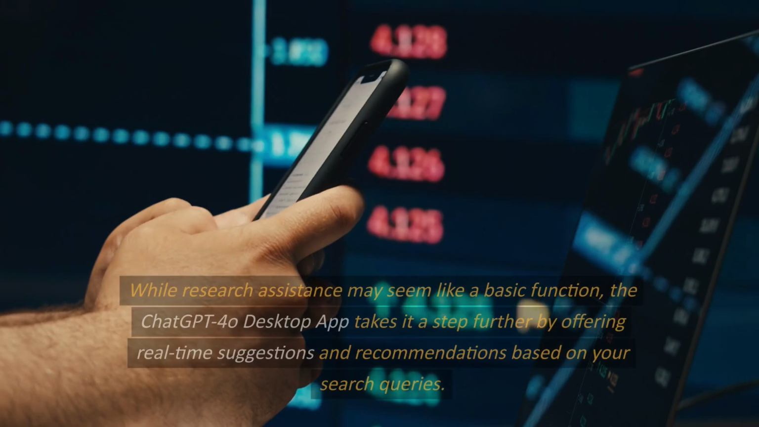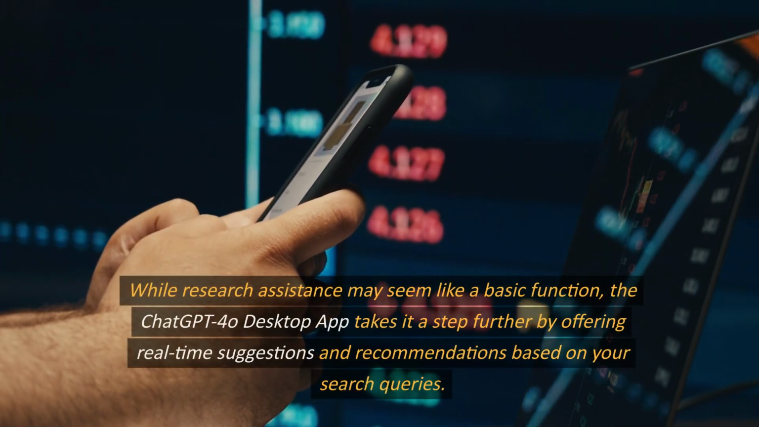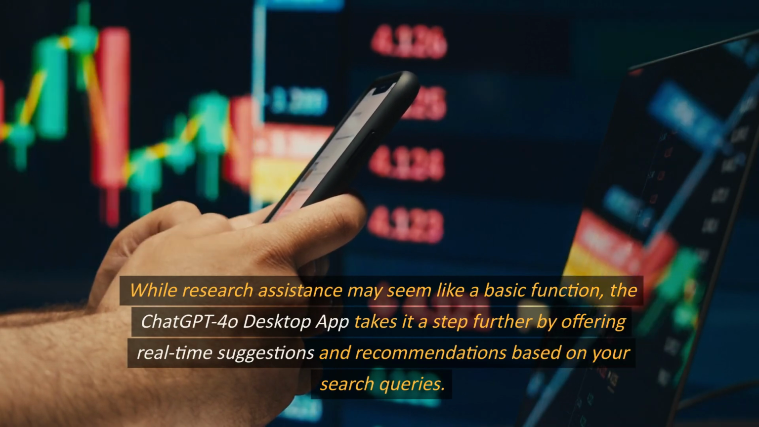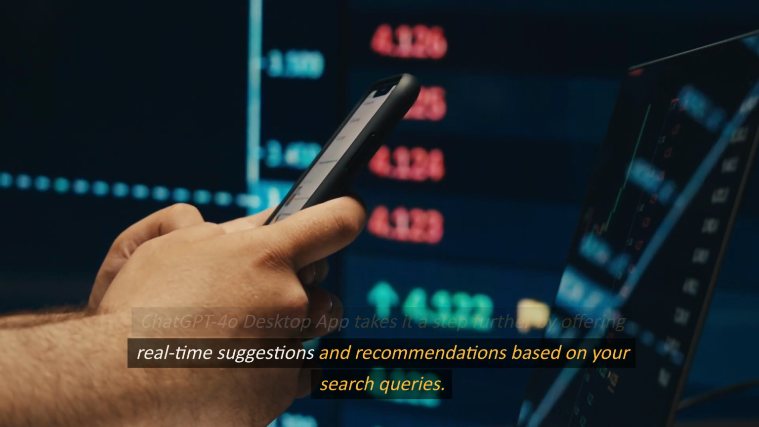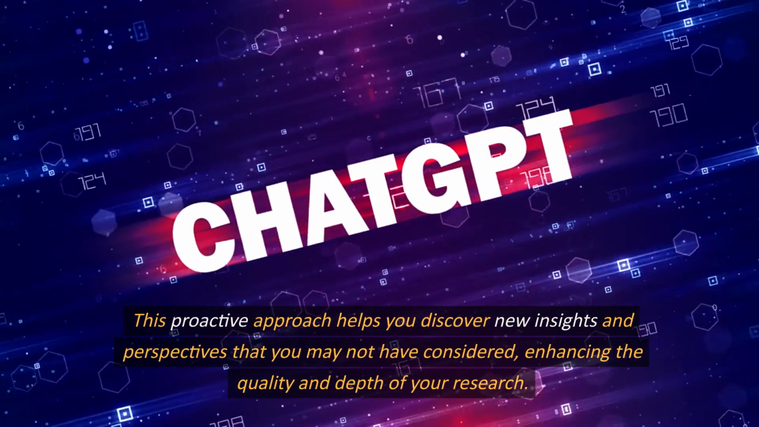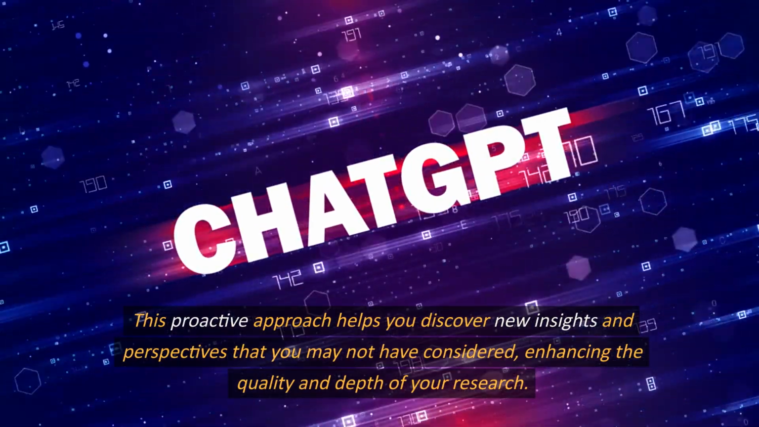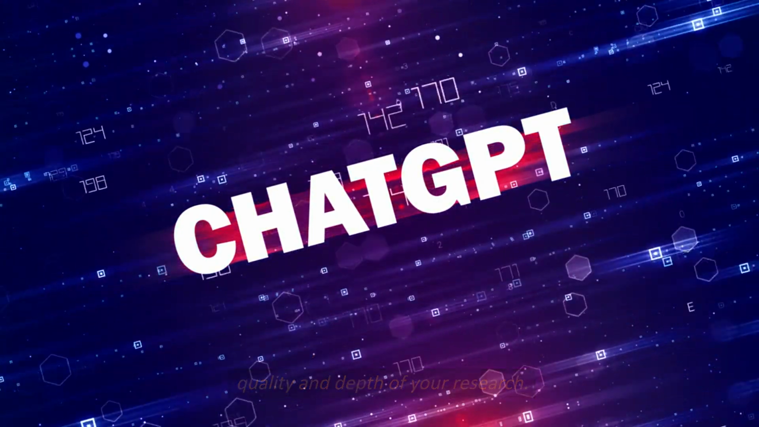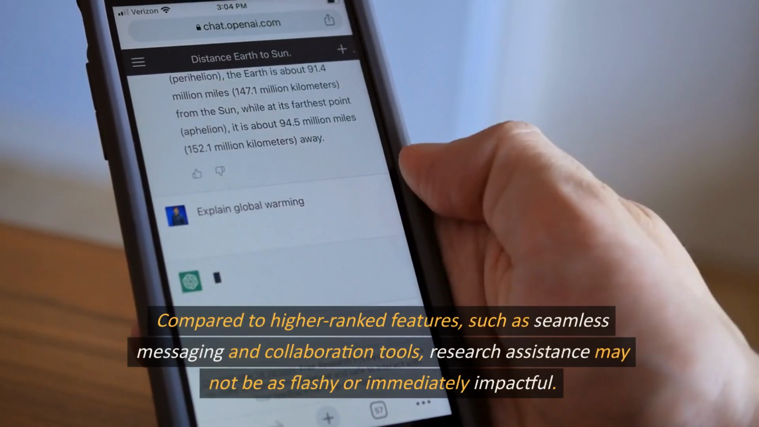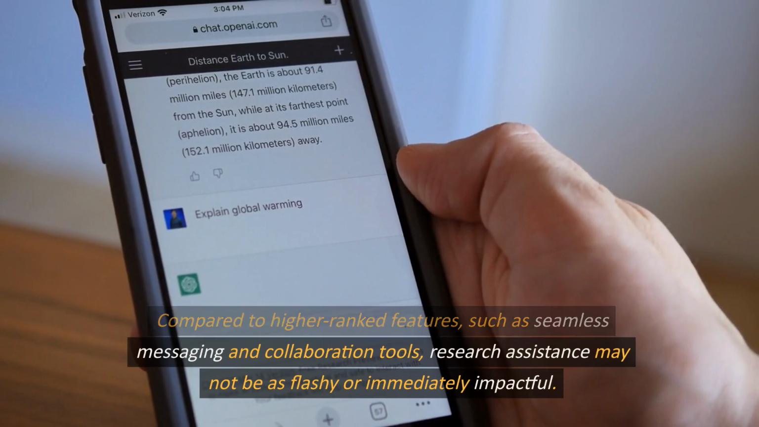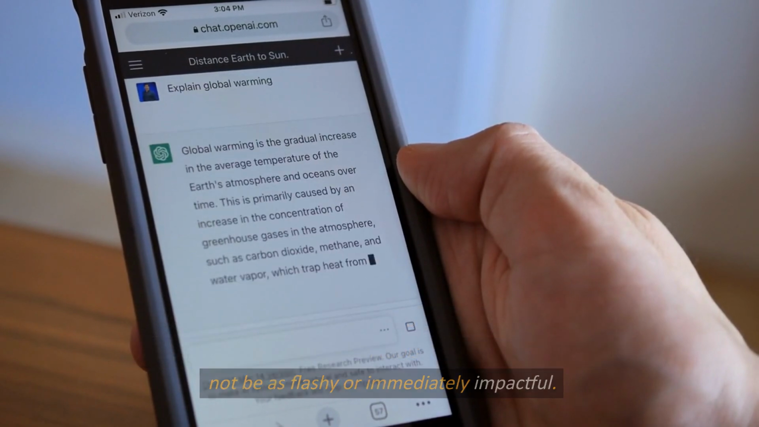and effort. While research assistance may seem like a basic function, the GPT-4o desktop app takes it a step further by offering real-time suggestions and recommendations based on your search queries. This proactive approach helps you discover new insights and perspectives that you may not have considered, enhancing the quality and depth of your research. Compared to higher-ranked features, such as seamless messaging and collaboration tools, research assistance may not be as flashy or immediately impactful.